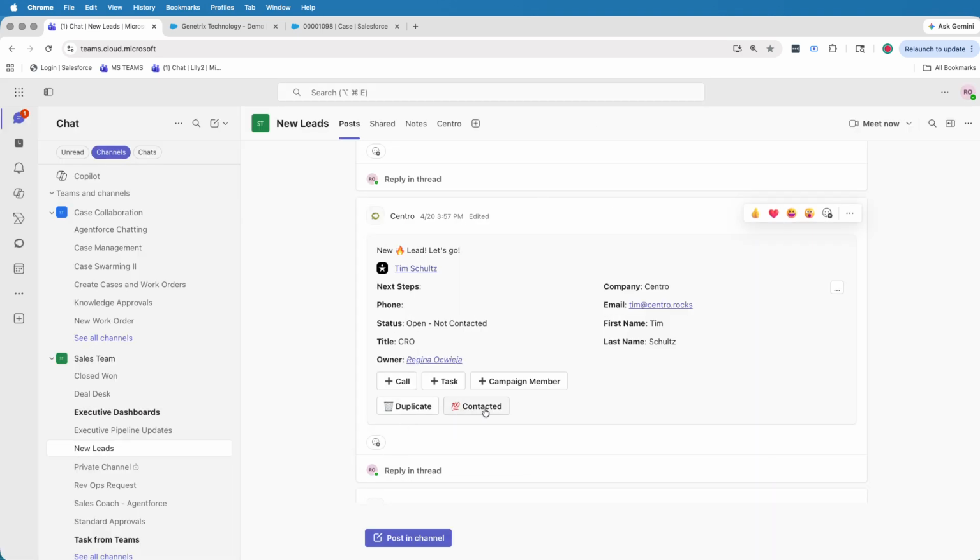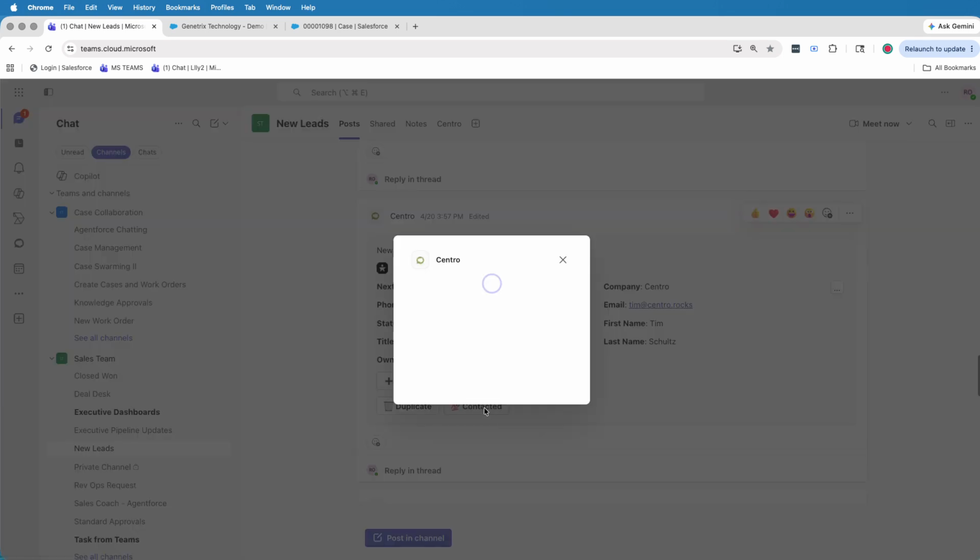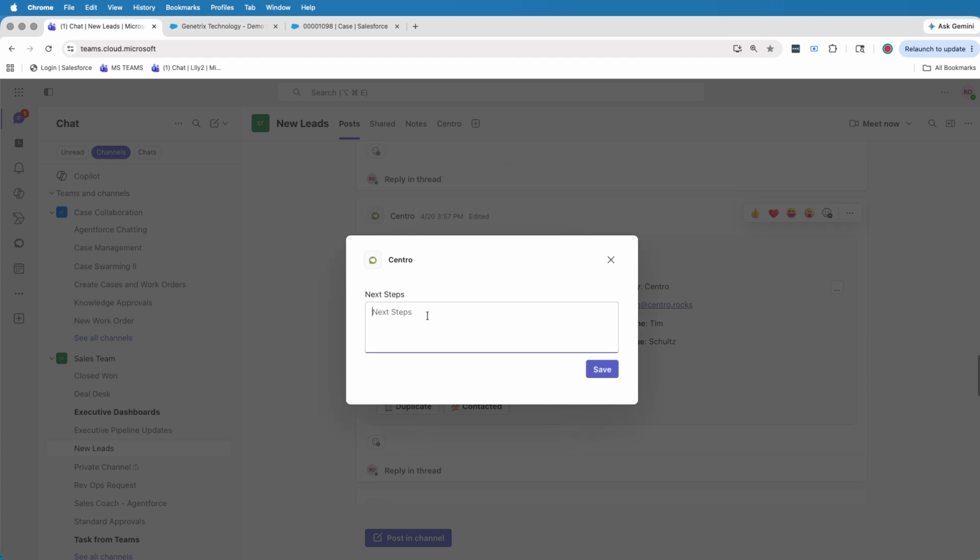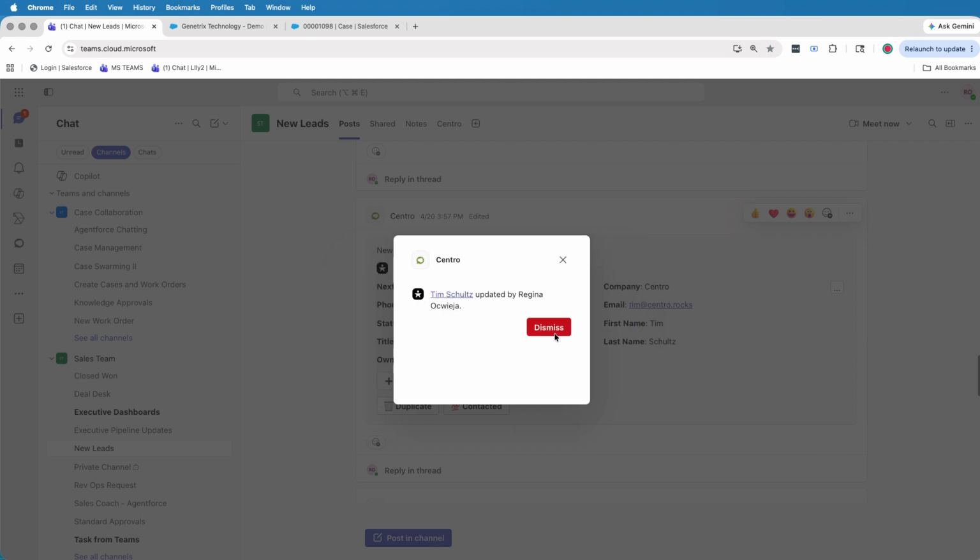Additionally, I have some awesome custom buttons that allow me to make quick actions on these leads. If I go ahead and click the Contacted button, I get a pop-up here that asks me for my next steps. I can say left voicemail. And then you'll see that the record block updates as well as the data within Salesforce with Contacted.